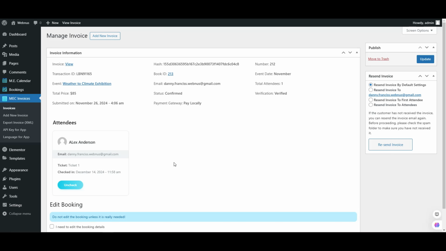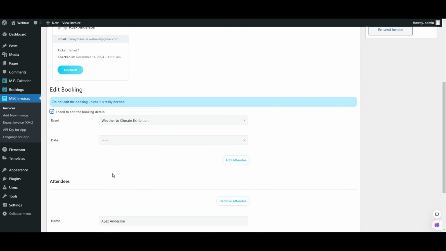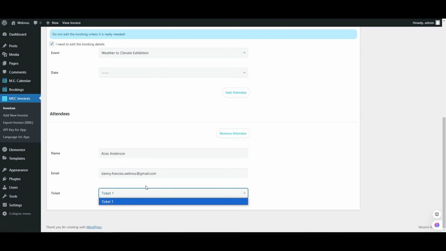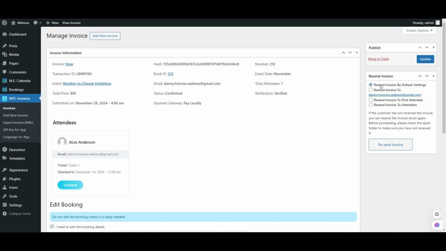While we're here, let me point out that on the Invoice Manage page, you have access to all the info about the user's booking, and you can even make adjustments to the booking using the Edit button. There's a very handy feature in this add-on that allows you to resend the invoice email based on our needs. Let's get back to our overview of the add-on settings.